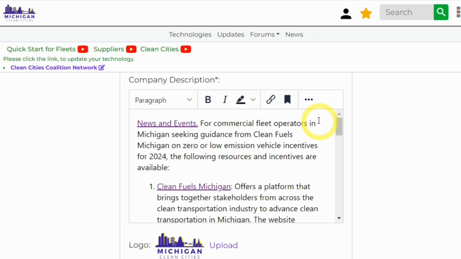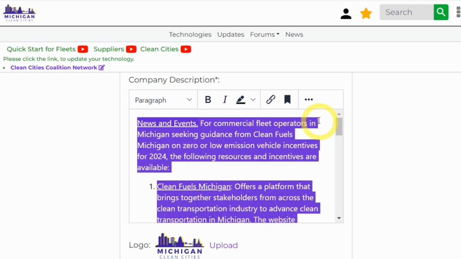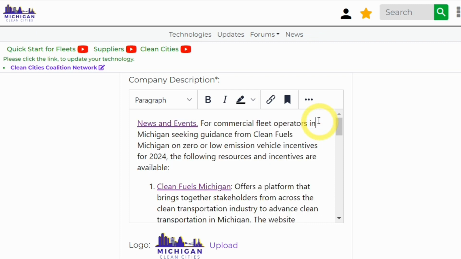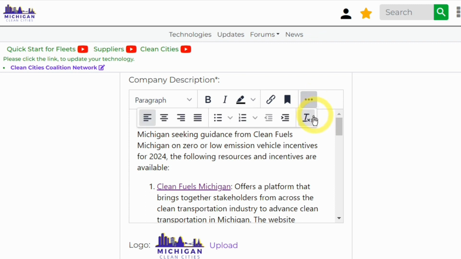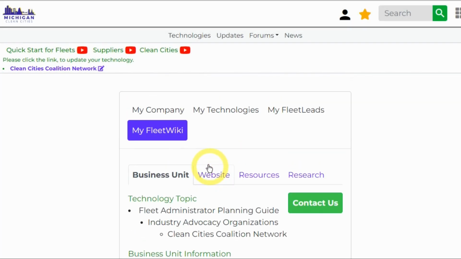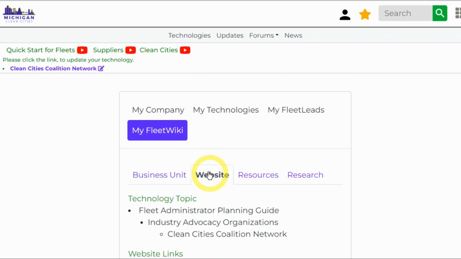Once you are satisfied with the Word document, go to the description field, select all, and delete the contents. Then, go back to your Word document, select all, and copy to the description field. Clear formatting and save changes. The next tab is where you can configure links specific to your website related to the technology you are updating.